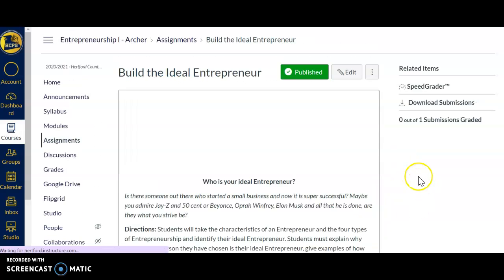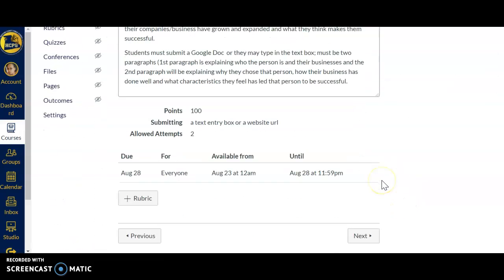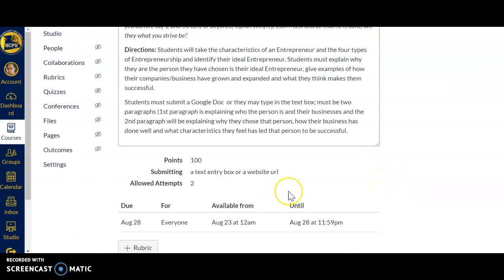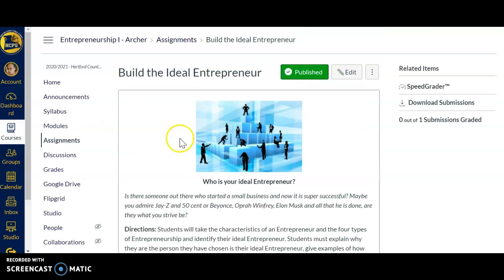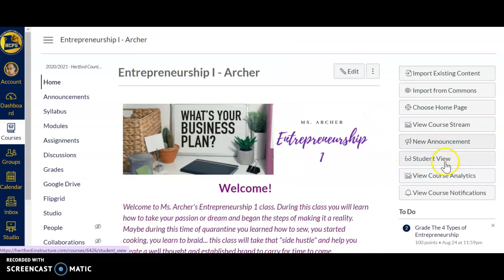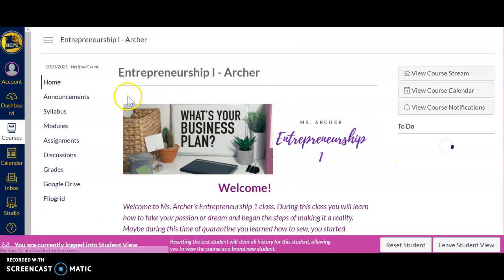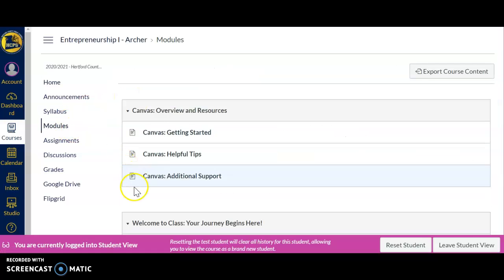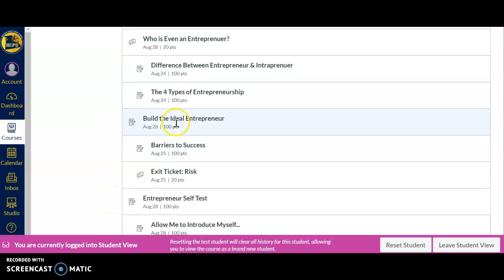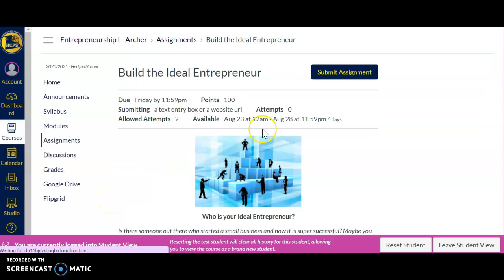Let me go to the next one. For this one, you are actually going to have to submit a Google Doc. I didn't give you a template because it's one you're going to have to create on your own. So let me go back to student view. The test student is supposed to have all of that in already. So we're going to go to the test student and build the ideal entrepreneur.